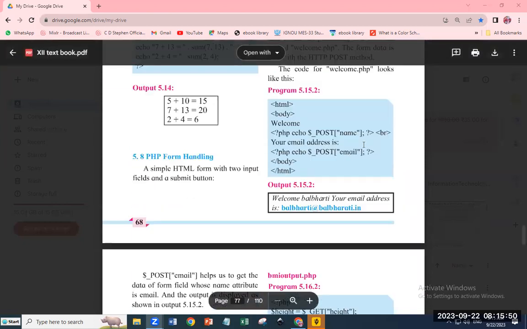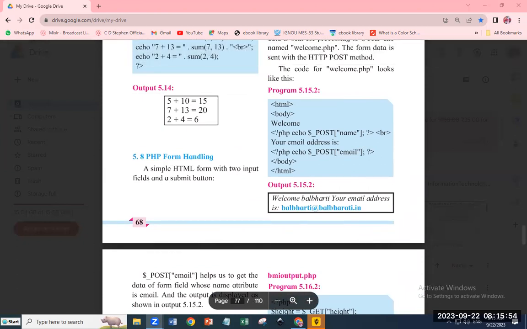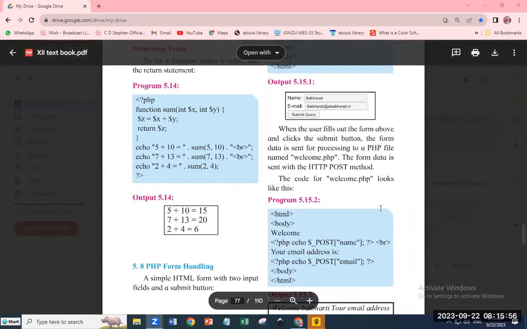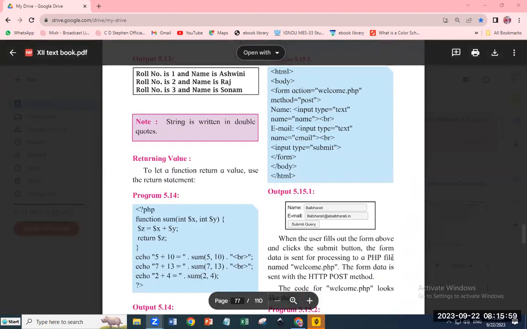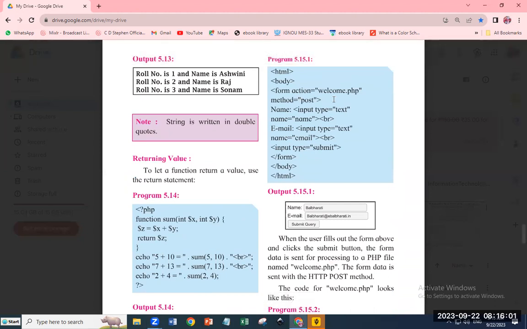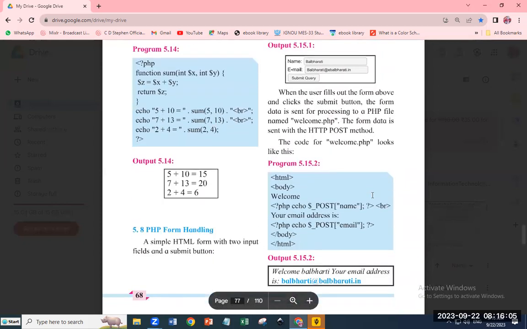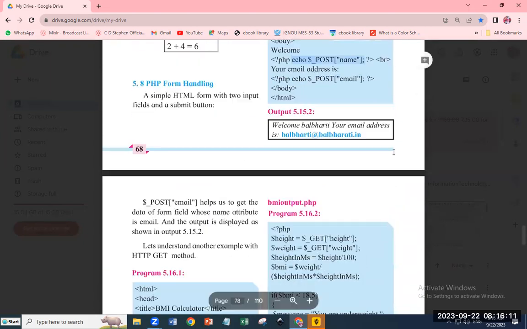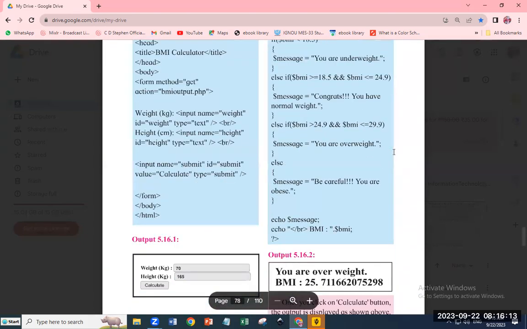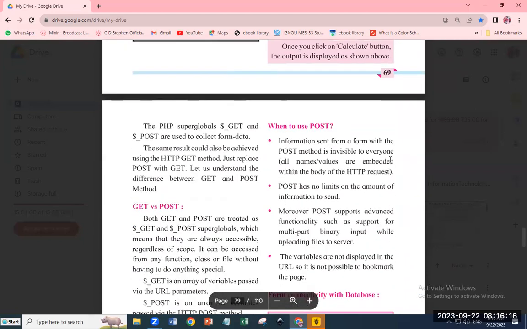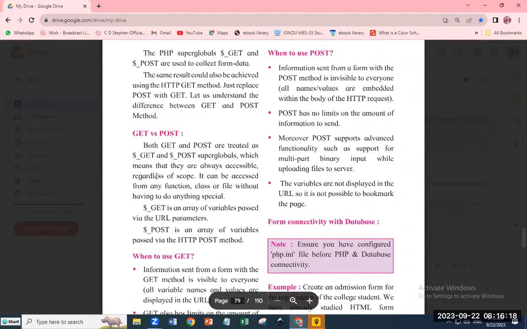If I am using a certain post value, if I'm using the method as post, then I will obtain those values by giving $post. Because whichever method you're using, the same method I can use to get the values. What is the difference between get and post?